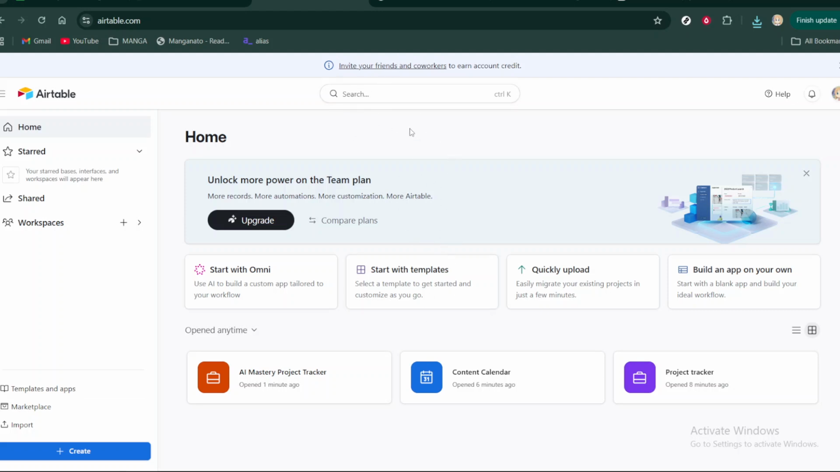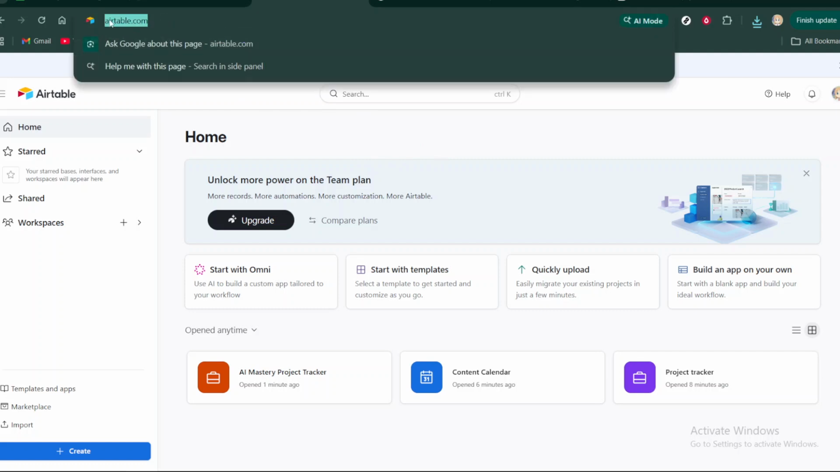Once you're in, choose the base that contains the information you're working on, then open the specific table where the record lives. Think of the base as the project, the table as a sheet inside that project, and records as individual rows you can comment on.